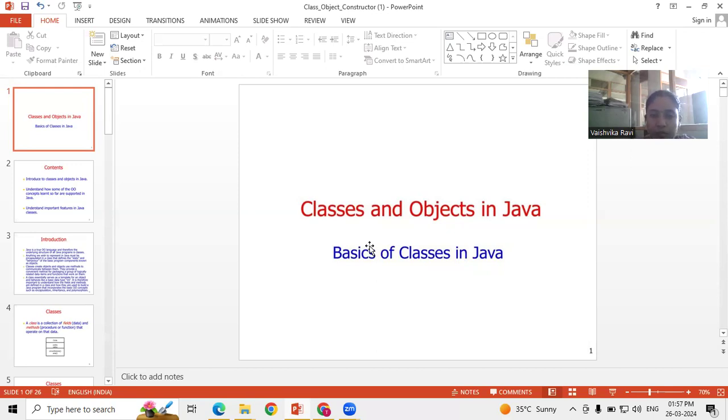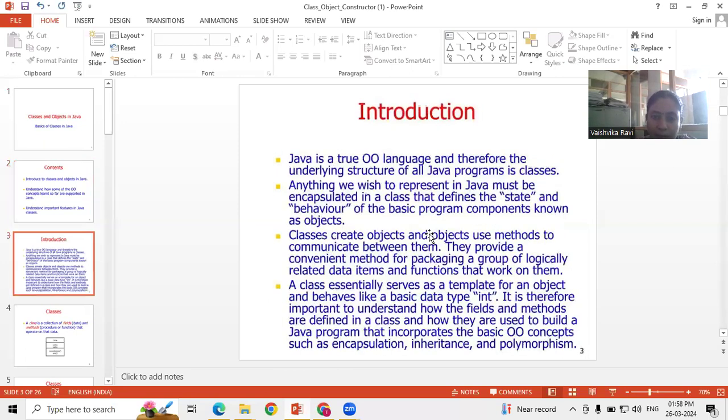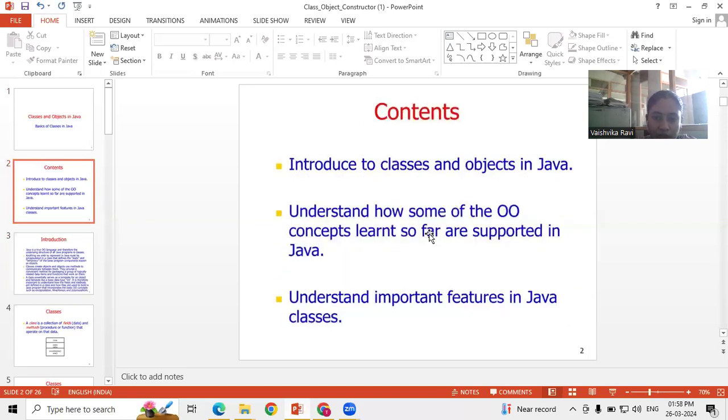Today, we are going to discuss classes and objects in Java. We will discuss how we can create classes and how we can access the methods and variables inside the class using an object, and how we are going to initialize the variables using a constructor and using a method, by using dot members.